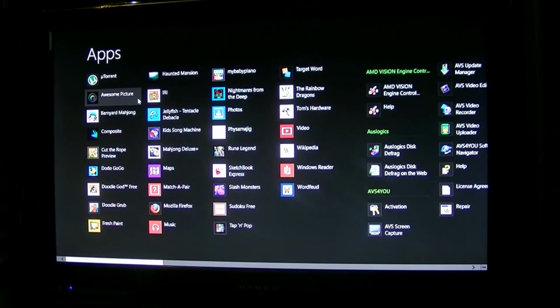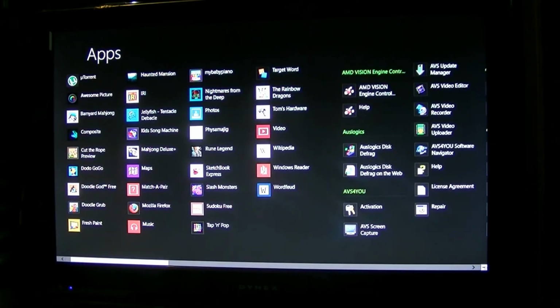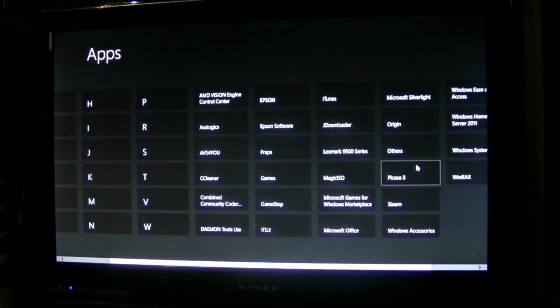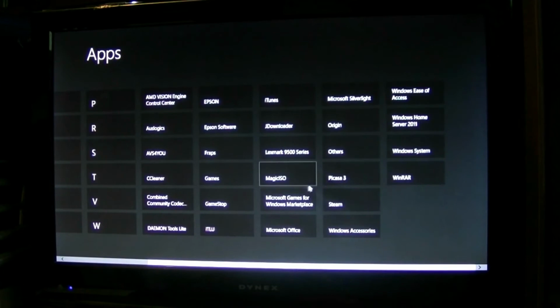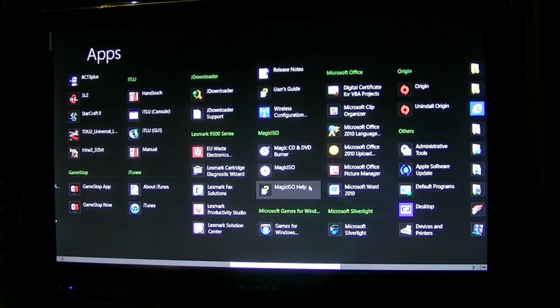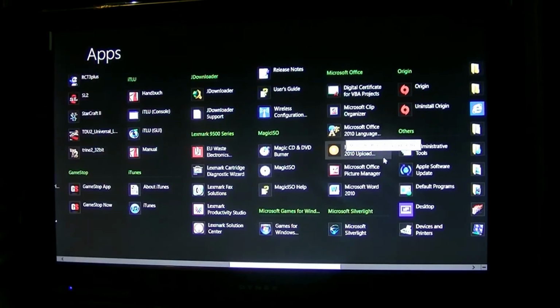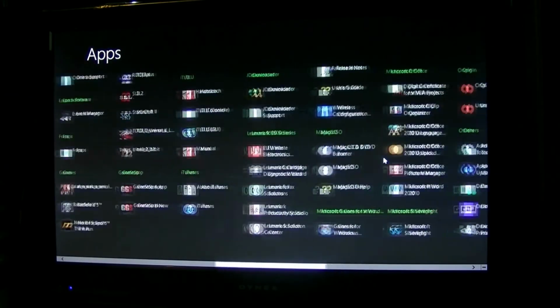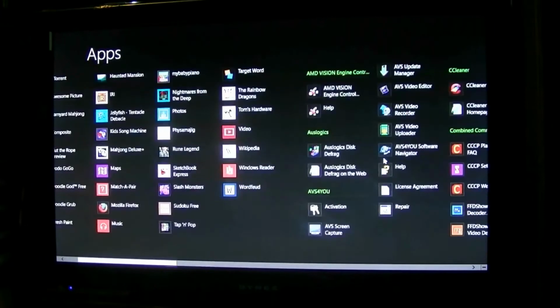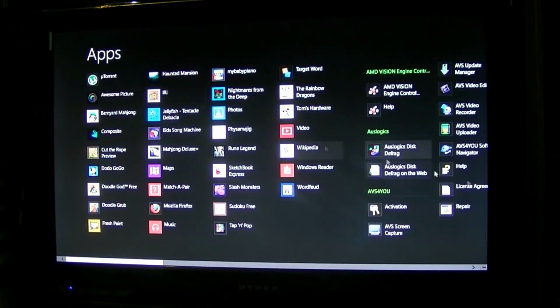Same thing, they've got to fix this, I think. Instead of clicking all apps and seeing a screen like this by default, it should show this screen by default. I personally like this one more. And when you click on one, it should only show you the icons within that category, but instead it shows you all of them. It's a big giant mess still. But there's the old programs right there.